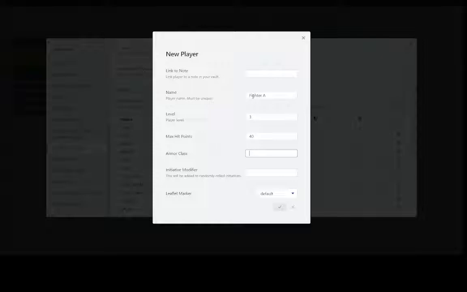For armor class, you would be using armor type. So this just takes a straight number. It's not used in any calculations. It's a reminder for you of what the armor type will be. And so I am just going to put a 1 in there for armor type 1. This fighter for some reason has no armor on him.